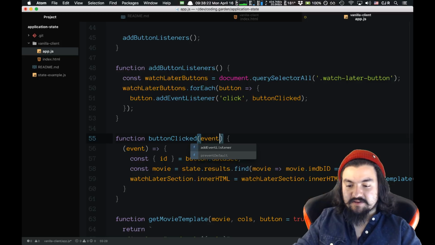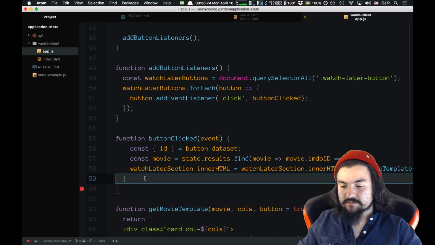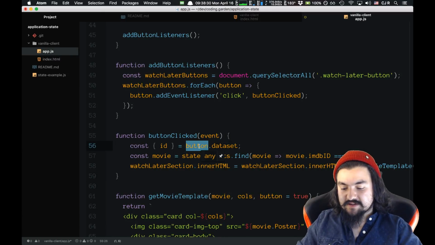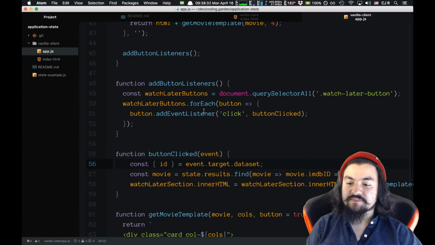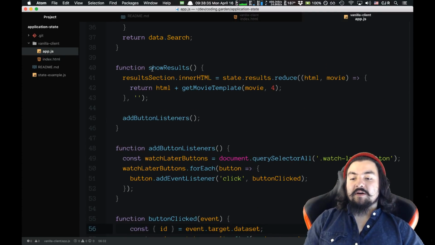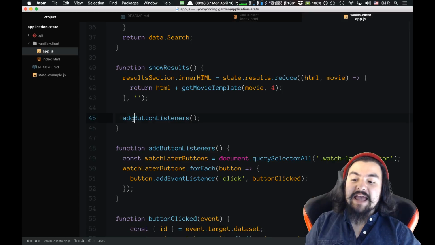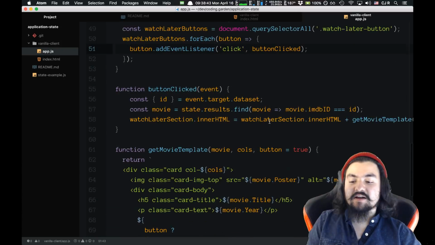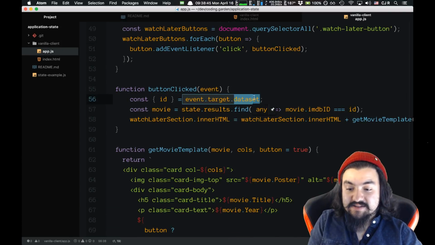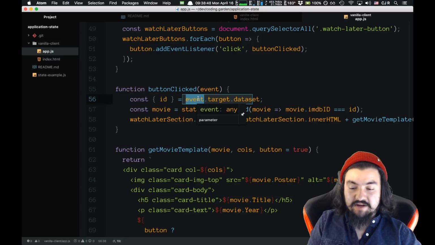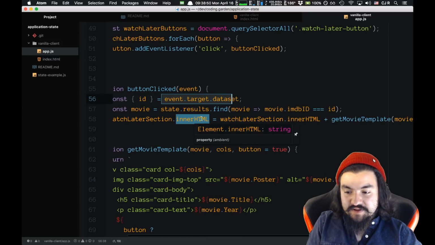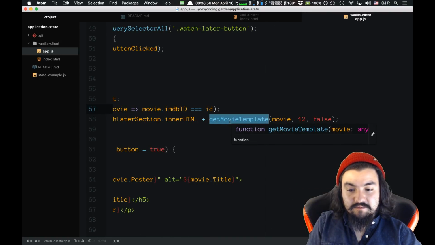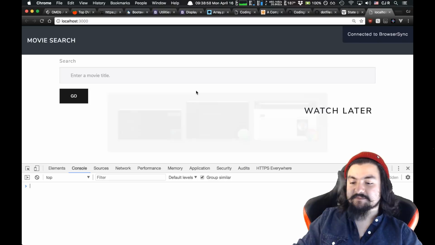And this gets access to the event. And now, instead of button.dataset, it's going to be event.target.dataset. So we show the results on the page. We then add the event listeners to each of the buttons. When each of these buttons is clicked on, this function will get called, which gets access to the button being clicked on. And then we should be able to access state here and then set the HTML to be just that. Let's see if it worked.